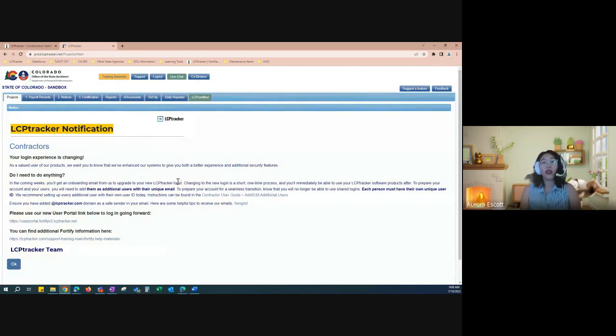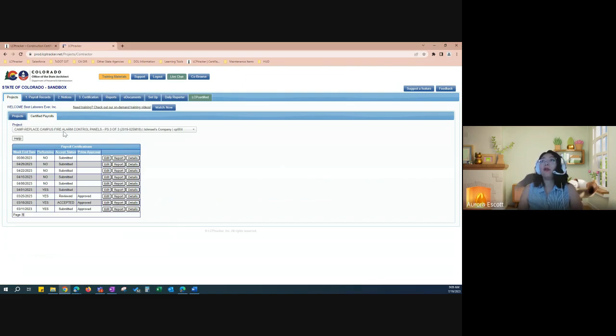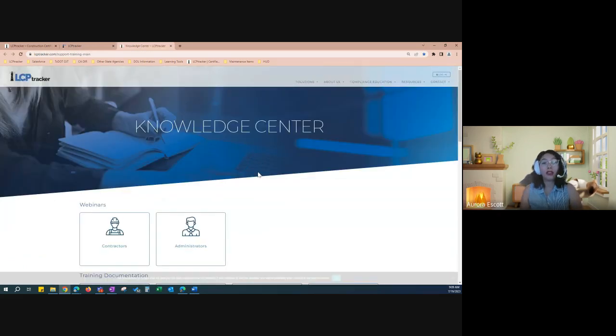On our landing page, you're going to see any notices that the LCPtracker team pushes through to administrators and contractors. You'll have to read through whatever notifications are popped up here, and then click OK to remove that notification. Up here, we're going to start with the buttons on the upper portion of your screen. First, training materials, which is located in this golden button. We're going to click on it, and you'll be taken to our knowledge center.